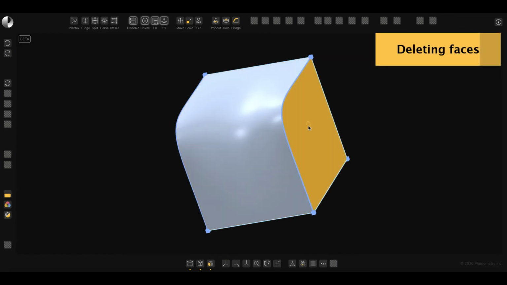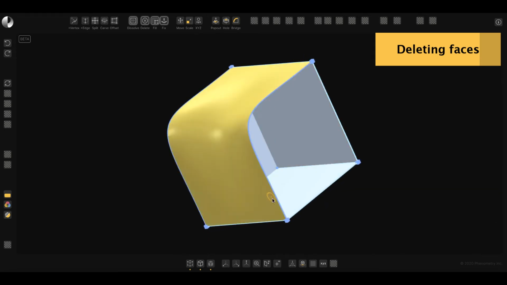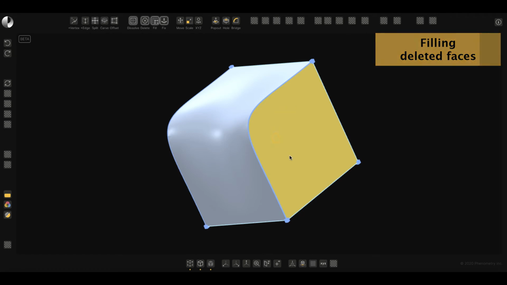And you can also directly delete faces, like I did here. This needs a little explaining. Now that I deleted this face, I broke a property of my model. It's no longer a closed B-rep body. It's now effectively a set of surfaces. I can bring back the deleted face by selecting any edge that is on its boundary and clicking the Fill button. So this brings back the missing face.